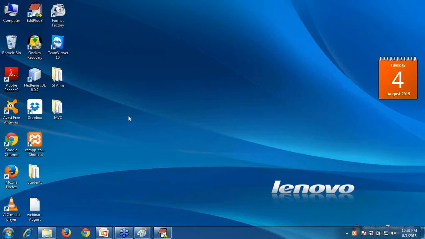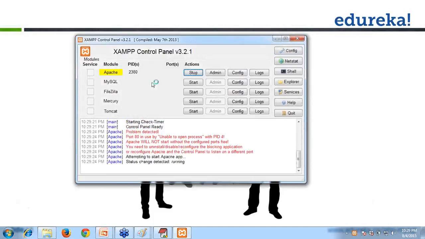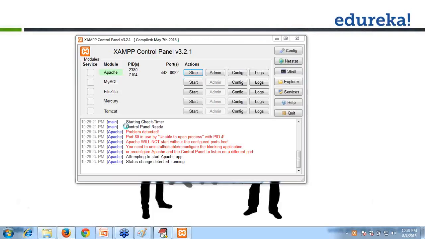I'm opening the XAMPP control panel. Let me start the server. My Apache web server is running on port 8082, 80, 8082. HTTPS 443 Apache server. We don't want to have any database in this context. Let me open the browser. I'm opening Firefox, any browser.